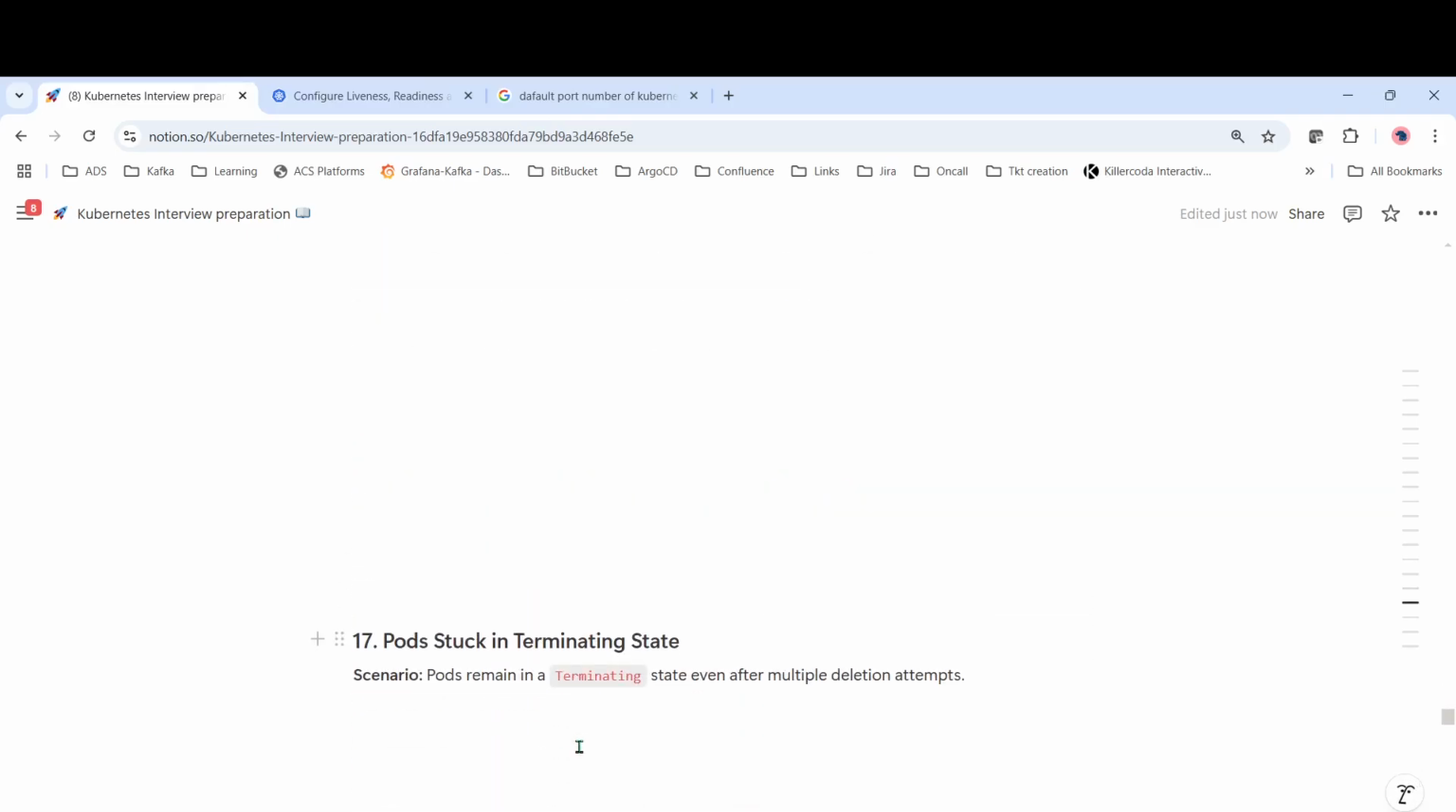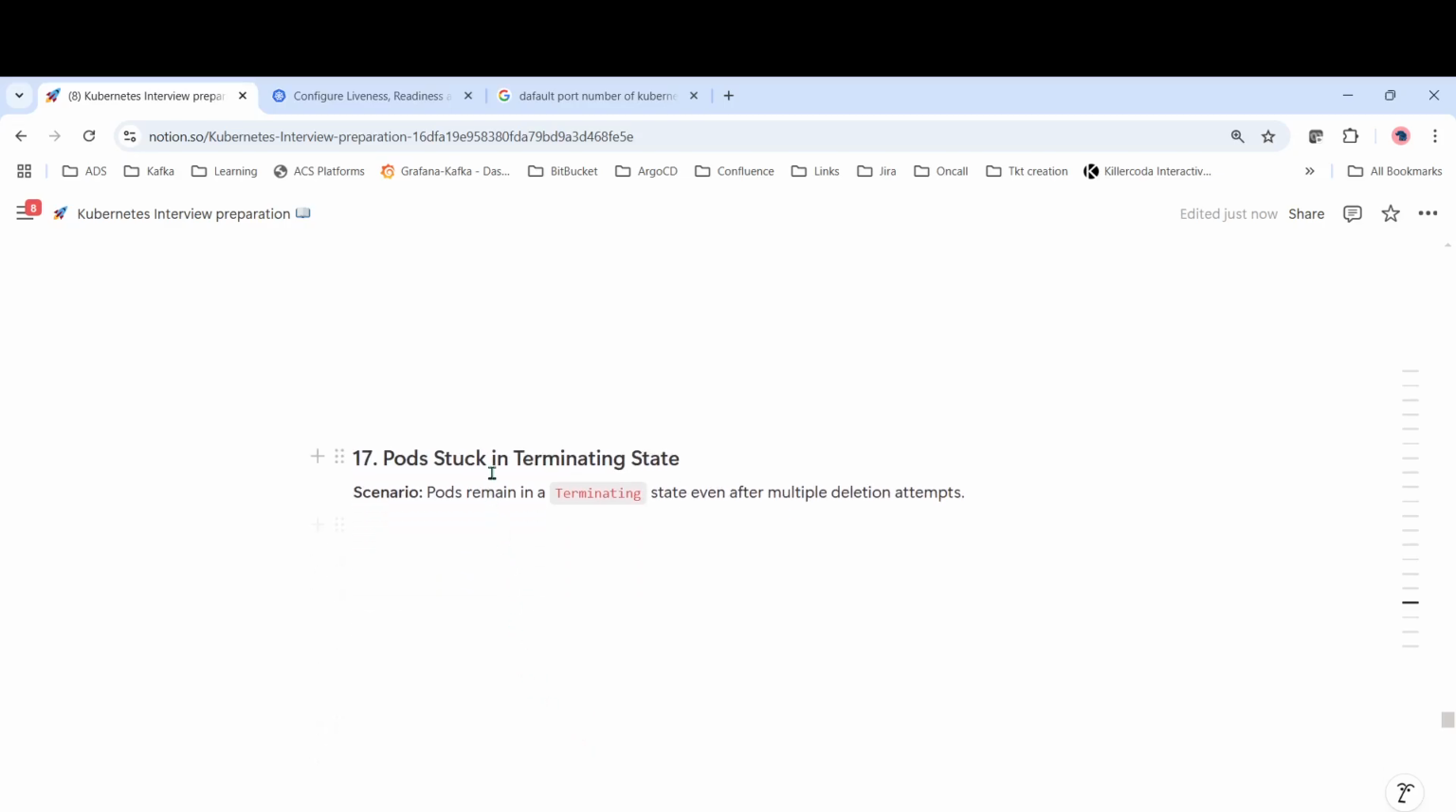Okay, so the next scenario is a pod stuck in terminating state. Previously we have seen CrashLoopBackOff, and then we have seen ContainerCreating. This time pods are in terminating state, but they are not terminating, it is stuck. It is showing as terminating, but it stays like that. Pods remain in the terminating state even after multiple delete attempts.